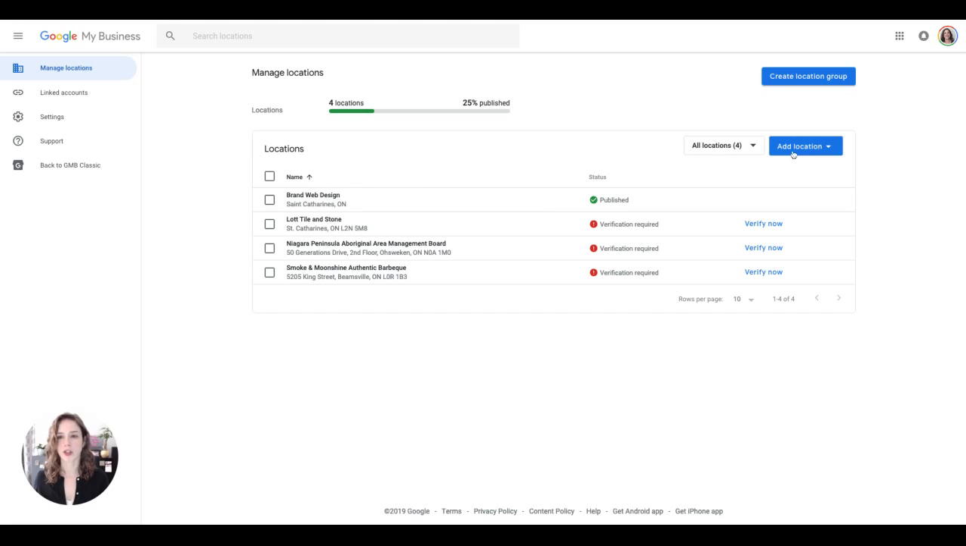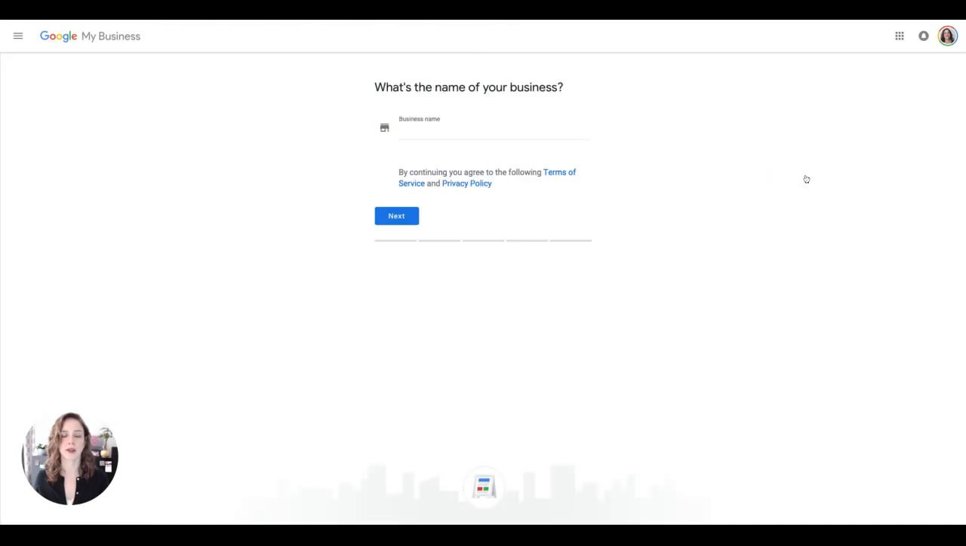So to add a new location, though, you just say add a location, and if you just have one location, you can add a single location. If you have multiple branches and offices, you can import them. We're just going to focus on the single location today. Okay, and it'll walk you through all the steps, so it's super easy to do.